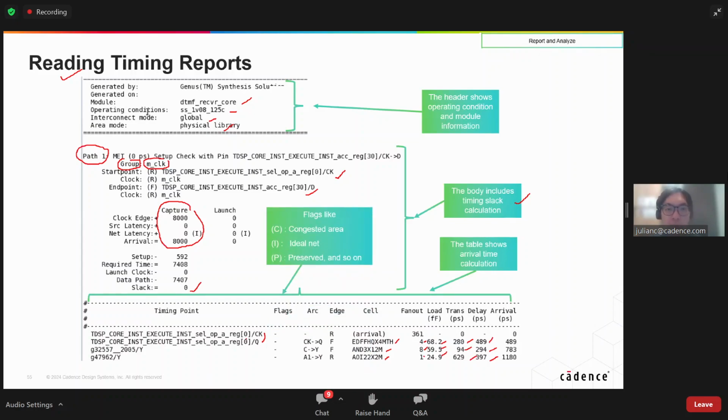Okay, there is a flag table here to show. Let's say if you see a C, it means it's inside a congested area region. I means ideal net, P means preserve. When you see a P, it means somehow, in part of your scripts, there's a don't touch being applied, so you must check.